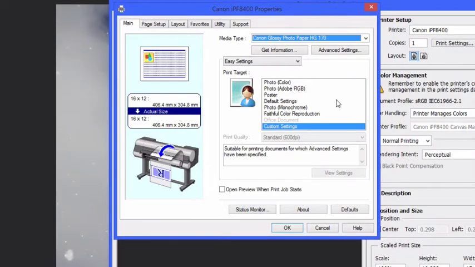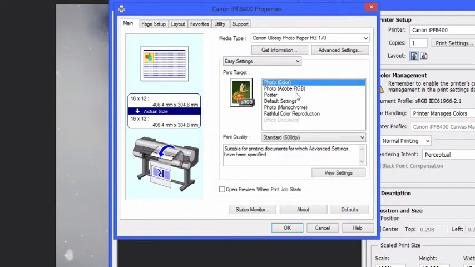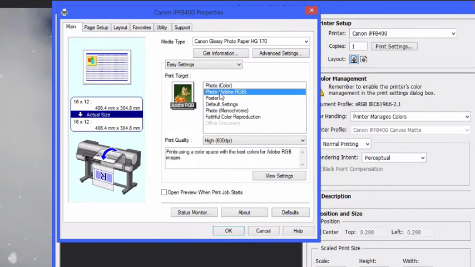So here we have what are called print targets under the easy settings. This gives us the ability to quickly make a selection based on our requirements for printing. You obviously can go into the advanced and change these. So there's a number of different presets. You've got photo color, which is looking at an sRGB. You've got photo color as an Adobe RGB.